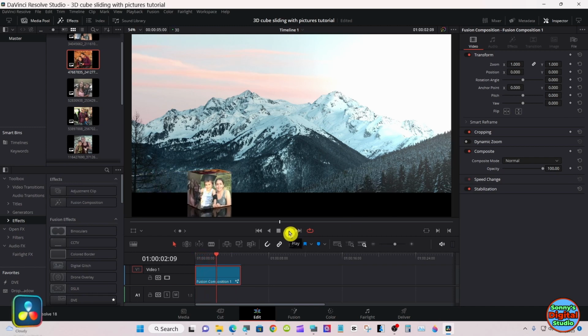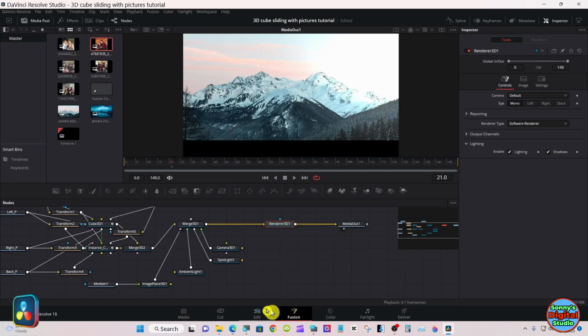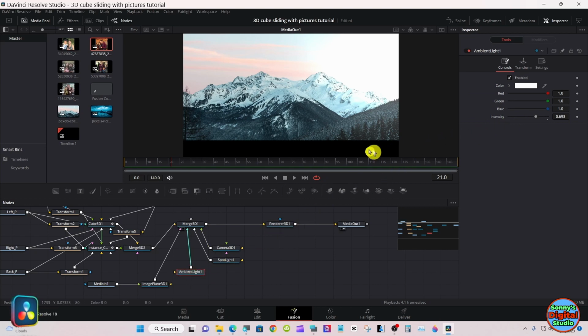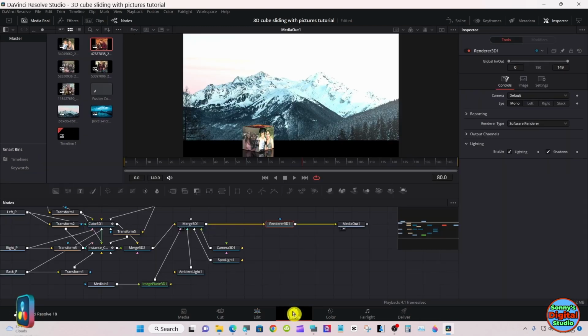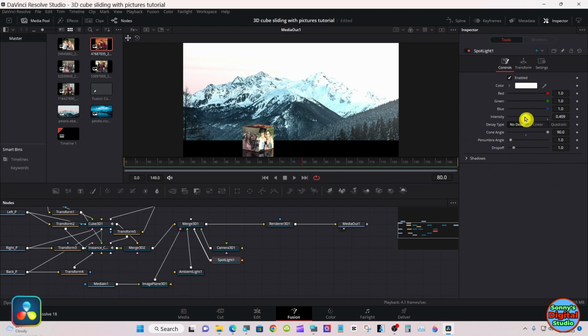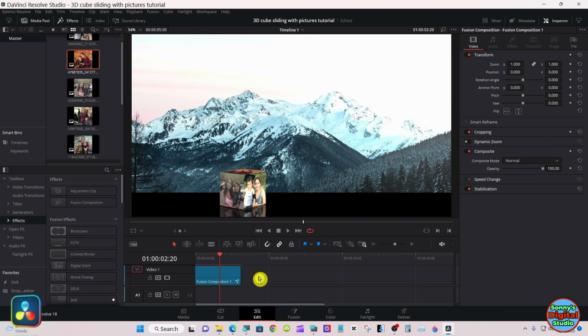If you want to add more light to it or take some away, whatever you want to do, you can just play with the adjustments. I'm going to add a little bit more ambient light to it. Back down to Fusion. This side's where our sun's coming from. That's the spotlight. I'm going to tone that down just a little. All right, we'll let it render out and play again.